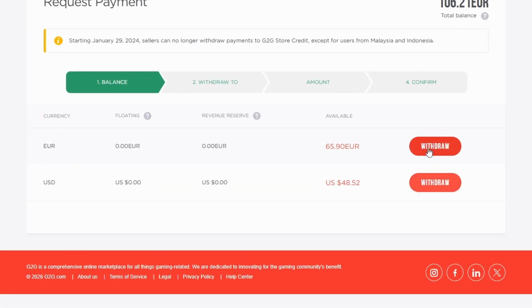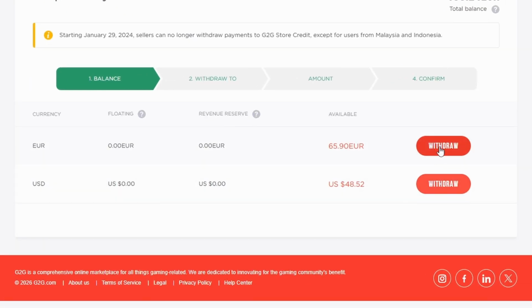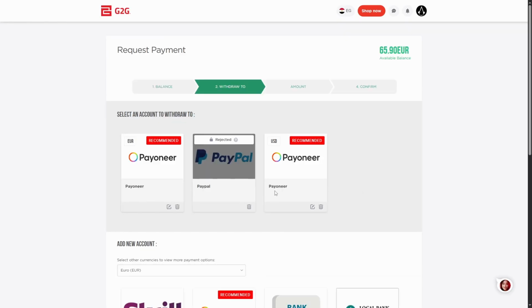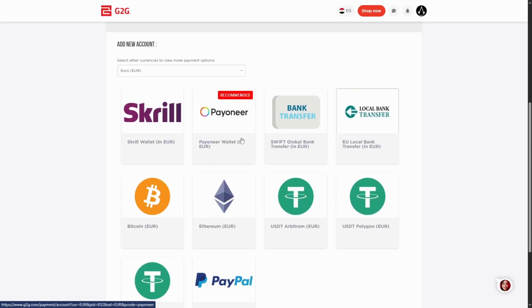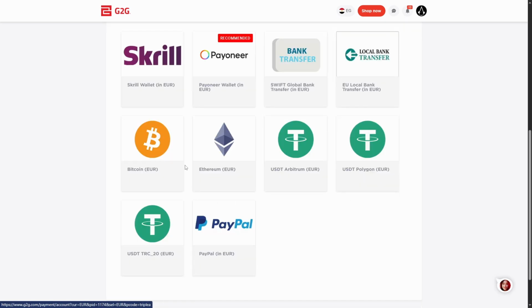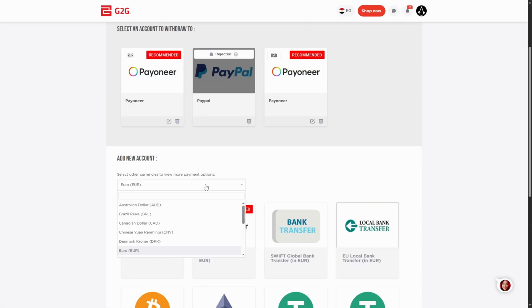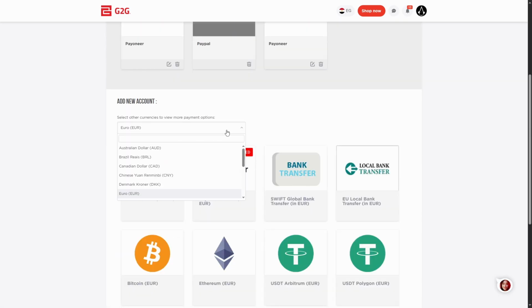And now what you should do is to click on withdraw button from the right side. Once you click on withdraw button, it will ask you where do you want to withdraw your money. Here you have multiple options. You have Skrill, Payoneer, bank transfer, local bank transfer, PayPal, Bitcoin, Ethereum, USDT Arbitrum, USDT Polygon, etc. And you can choose the currency from this option right here.